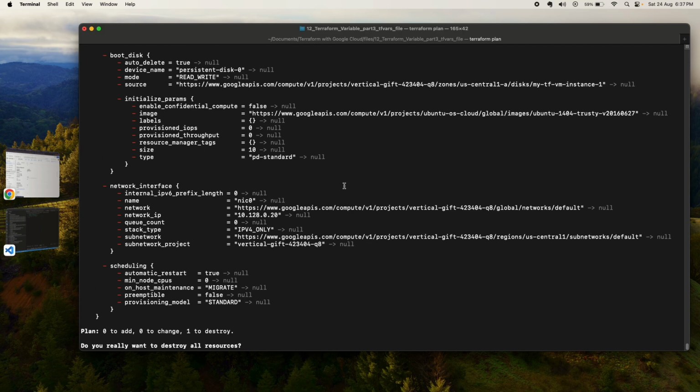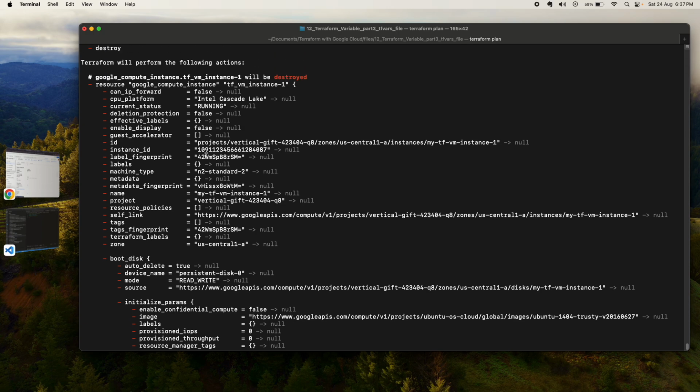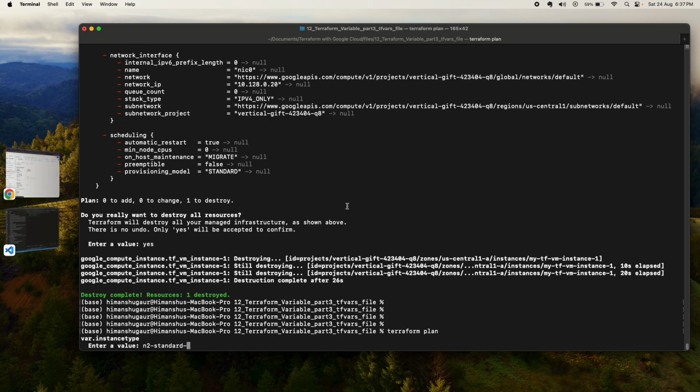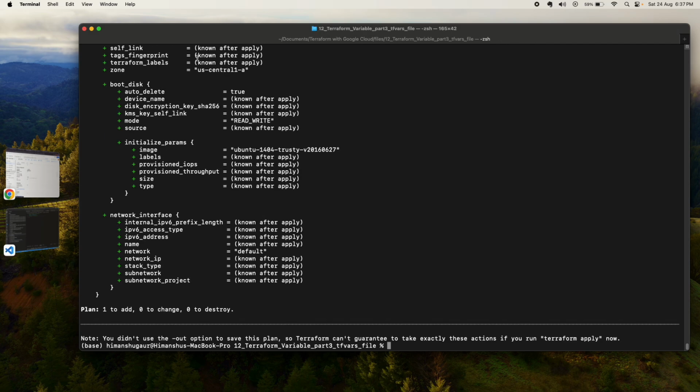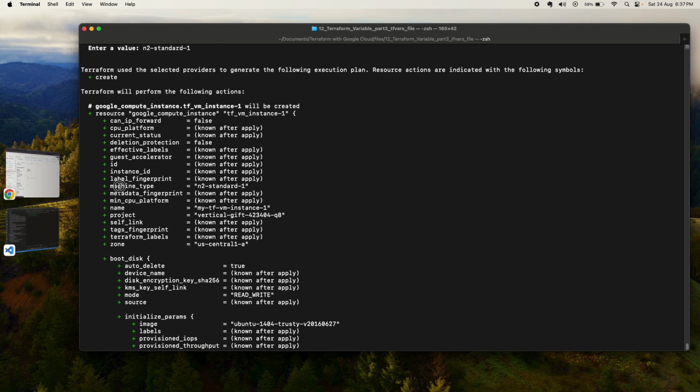So here I'm going to supply the value n1-standard-1, and you can see that it assigned the machine type n1-standard-1.